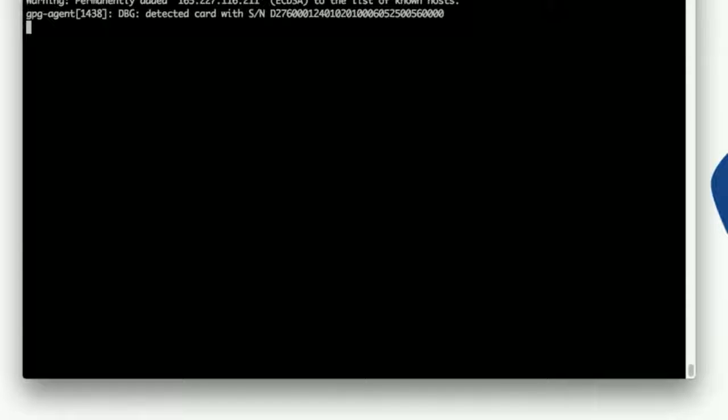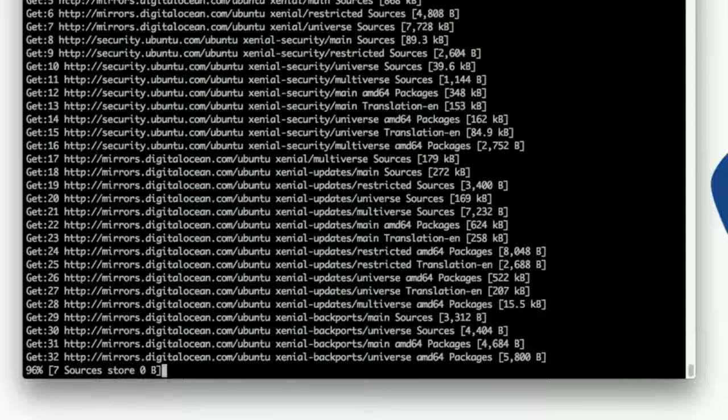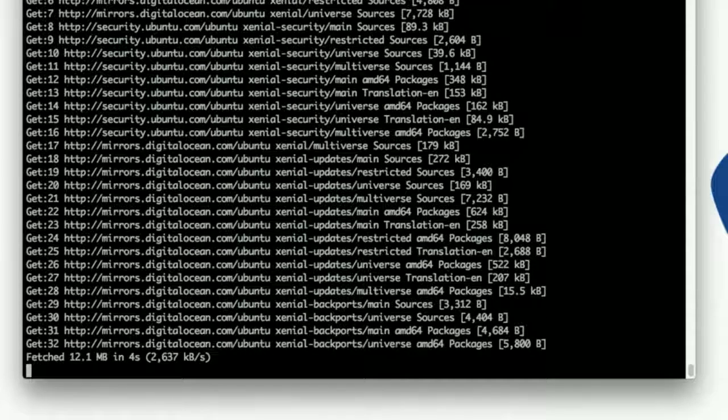Alright, so we'll go ahead and connect into the instance that I set up for the example. And we'll run an apt-get update and an apt-get install git and docker.io. I'll give it just a moment to pull in all the packages.